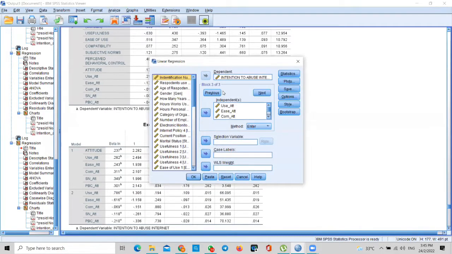Okay, I go to Regression, Linear, then I put the dependent. Sorry, it's not here. That's here. Okay, so you put your dependent here. If you have control variables, say for example my control variables are age, gender, and also how many years I work, that one you have to put first.